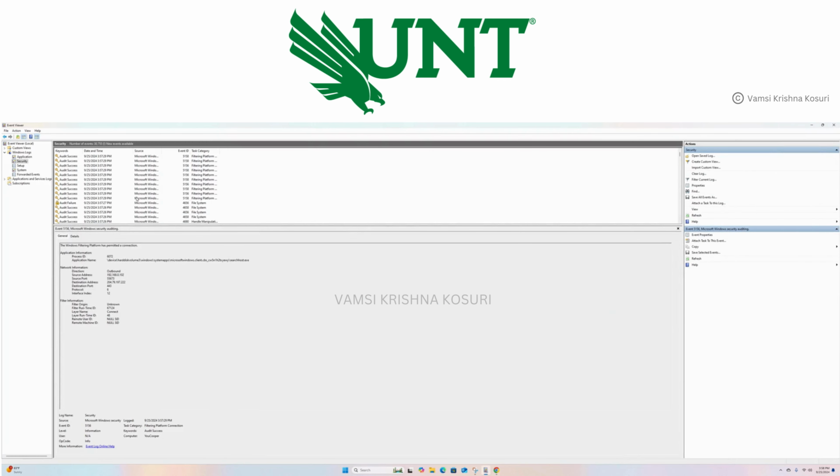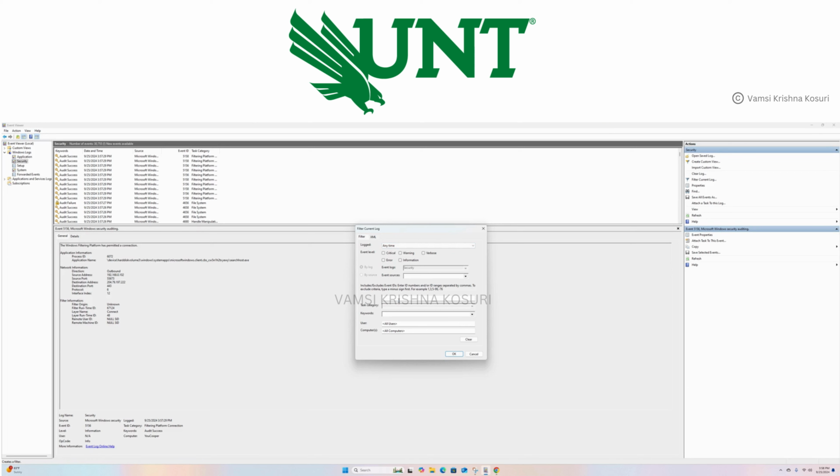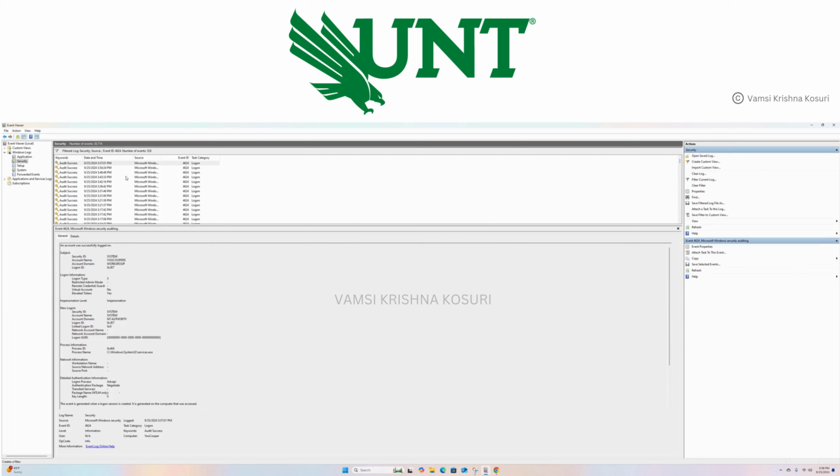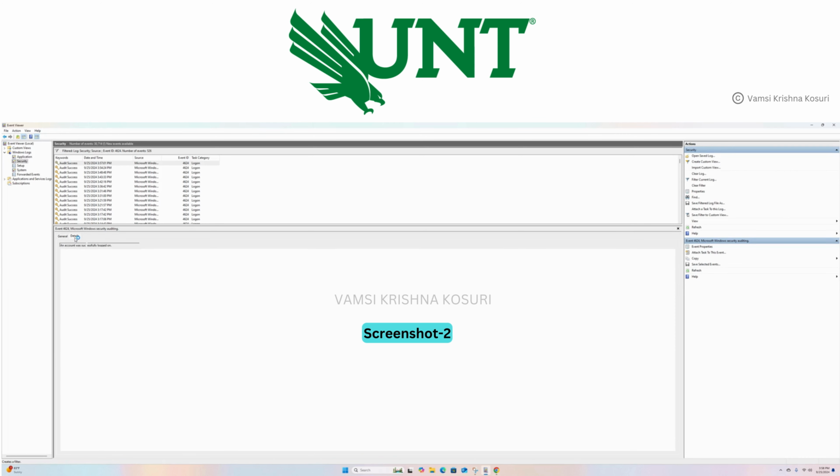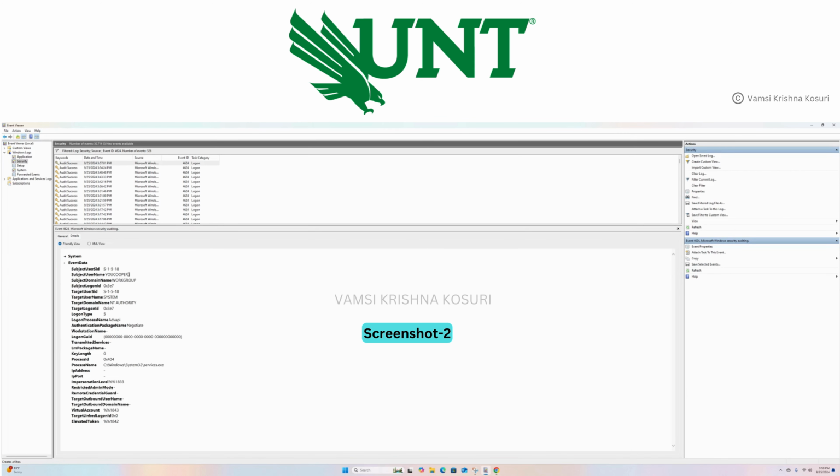Let's check that by going to Filter Current Log, and here you can enter 4624. Click on OK. You can see a list of the logon entries here with that event ID. So for this task, you have to take a screenshot of the general tab, which will be your screenshot 1, and the details tab, which will be your screenshot 2.